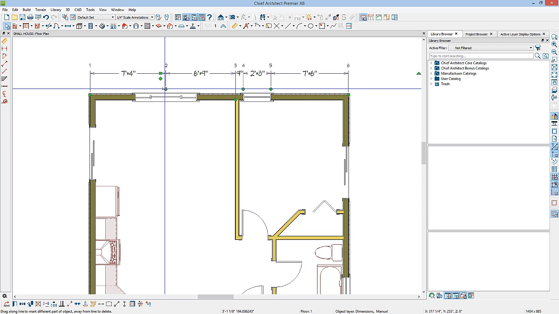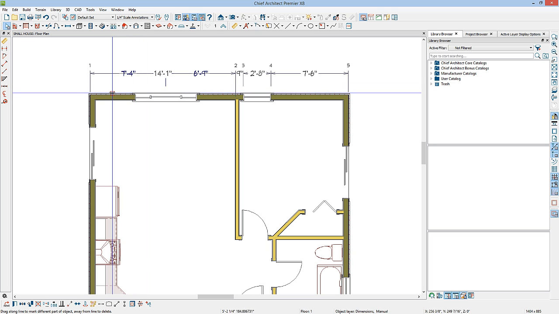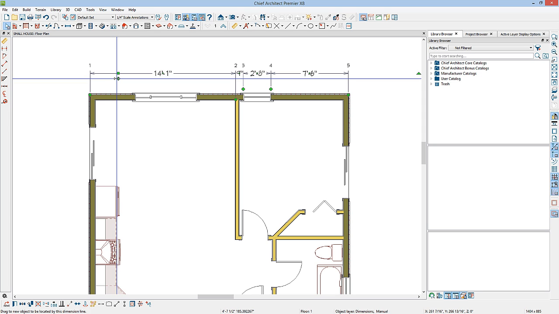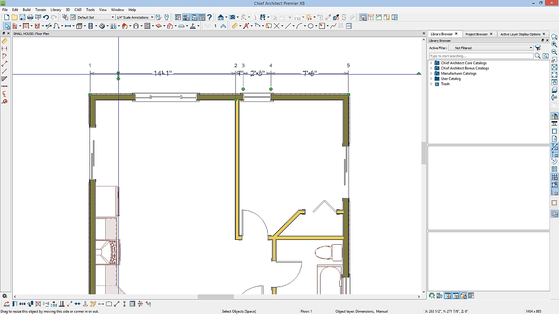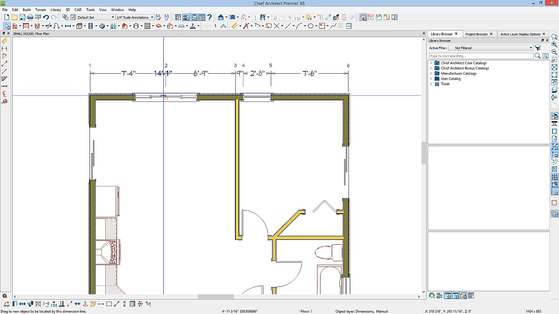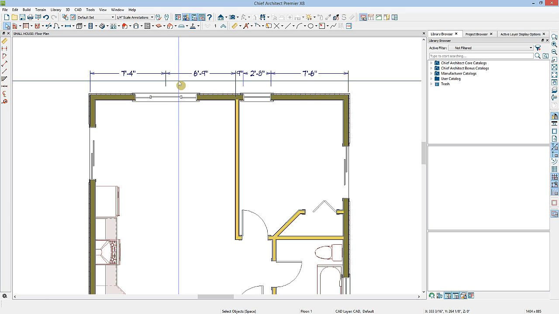If I try to move this extension line to the side of the wall which is not a locatable object, if I release, it'll simply remove that extension. If you want a new extension line, we can use this dangling diamond edit handle below the Move Edit handle on the dimension line. Select this dangling diamond edit handle and drag it to the object that you want to dimension to.